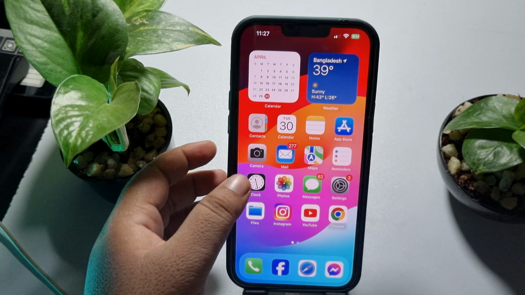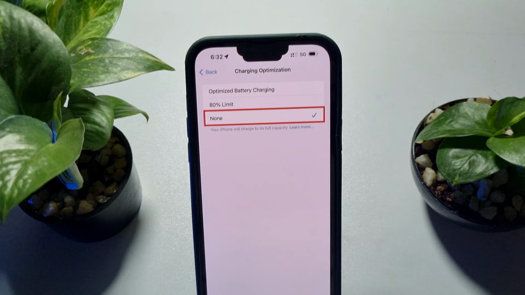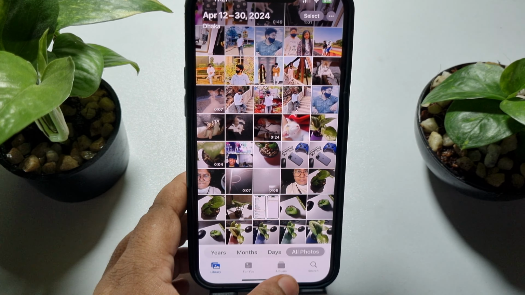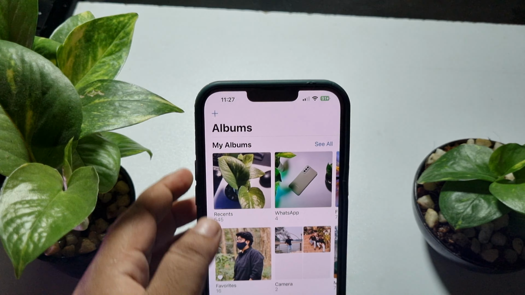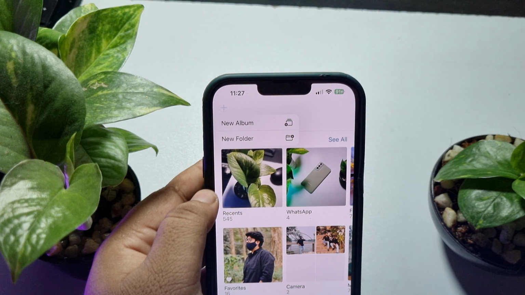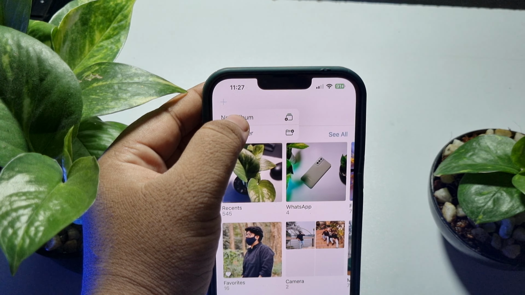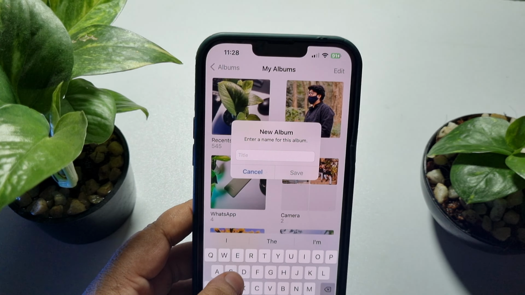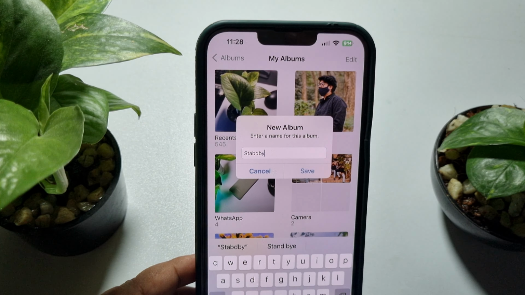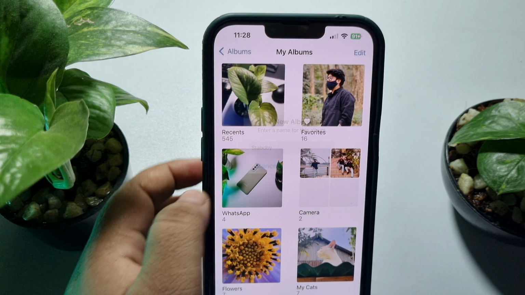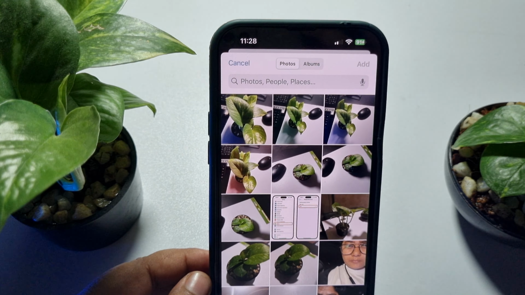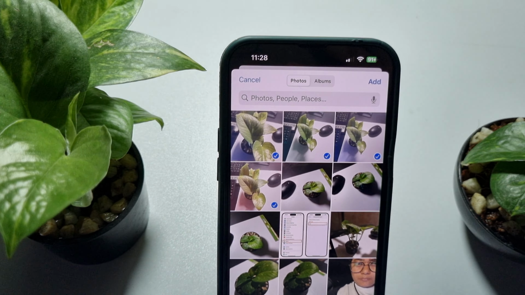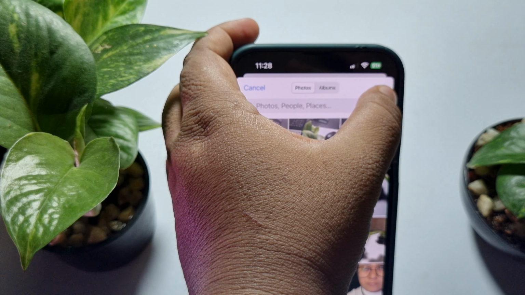First of all, go to your iPhone settings app, and now we'll create a new album. Go to the album section, tap on this plus icon, tap on new album, and give the album a name, and then tap on save. Once the album is created, select photos to add to the album and tap on add.